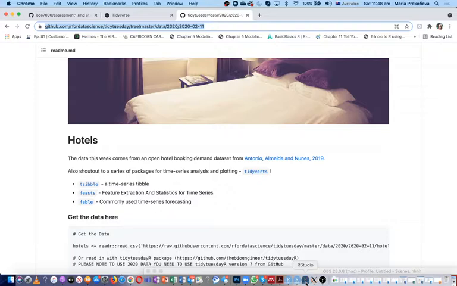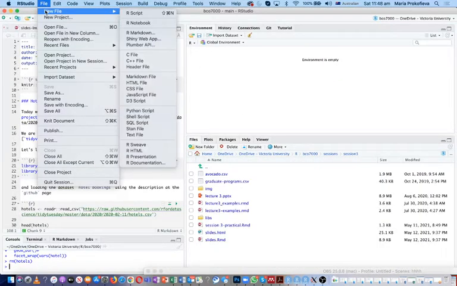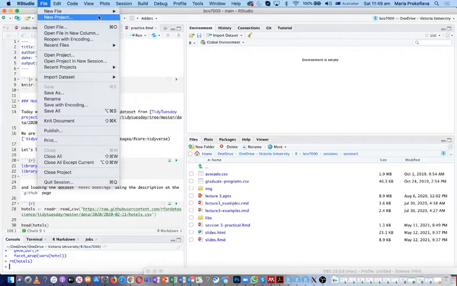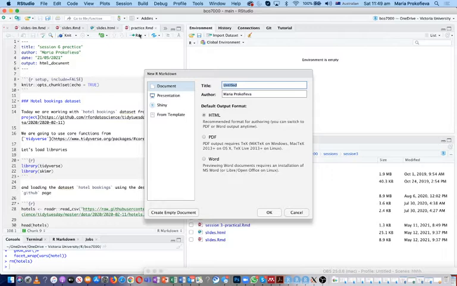I'm going to my RStudio and I'm opening up a new file. So I'm creating a new file and that will be our markdown file. So I will be looking at hotel bookings and I will be looking at data wrangling.